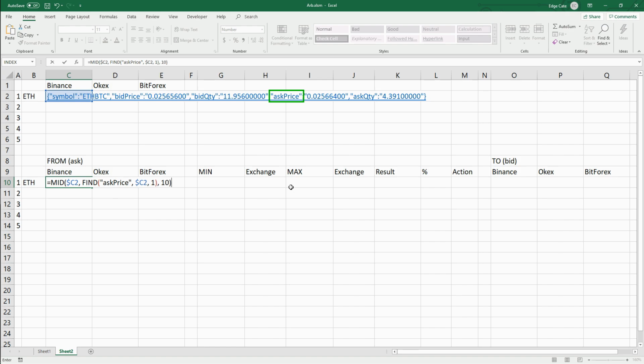And if we press enter, we see the formula doesn't give us quite what we want. And that's because the location of ask price still has 11 characters after it to get to the actual price. So we'll add 11 onto the start_num parameter in MID. And finally, we have to convert this to a number because right now it's currently stored as text. So let's wrap it with a VALUE function and increase this to 8 decimal points.